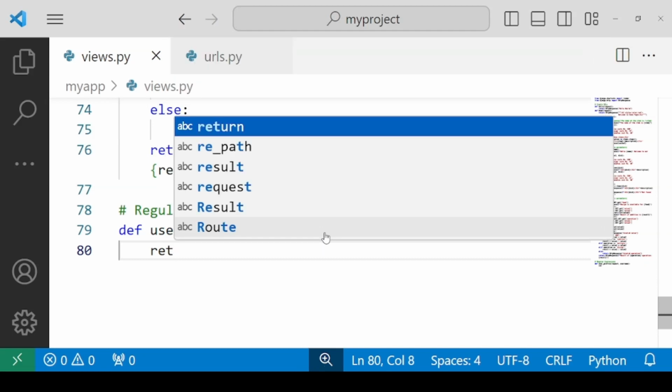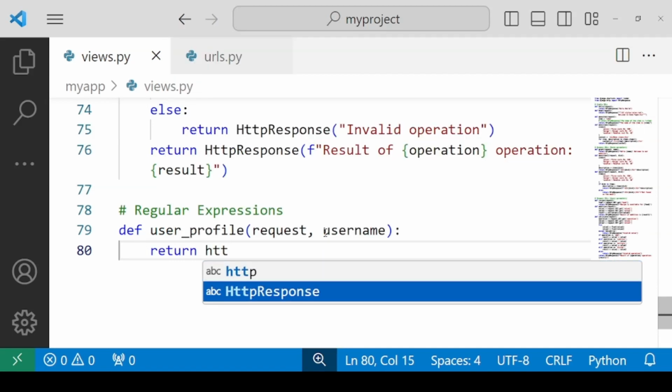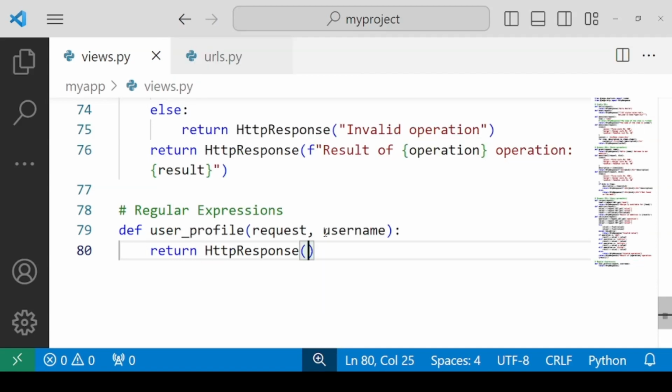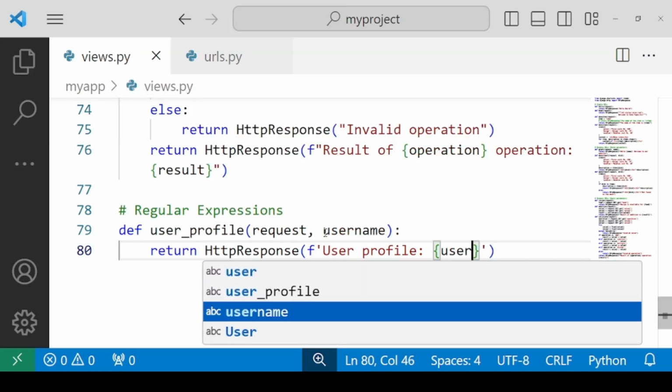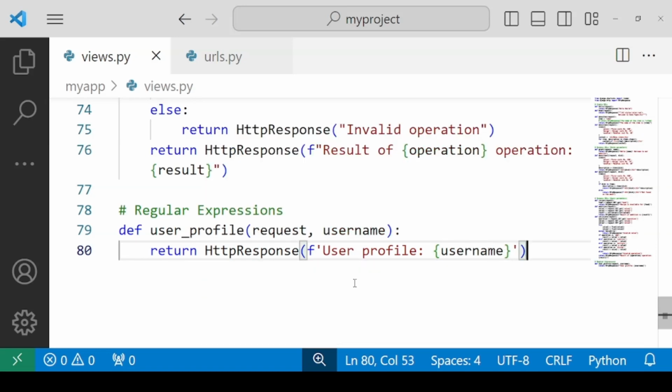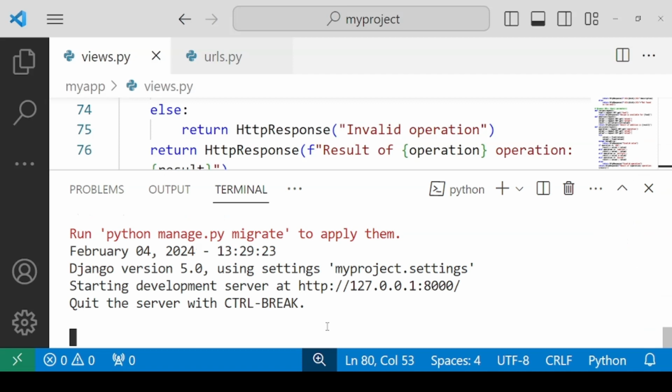We are simply going to print a message using HttpResponse with an f-string, and we need "user profile" as we are going to print the username. Let's check for any errors. So there are no more errors.